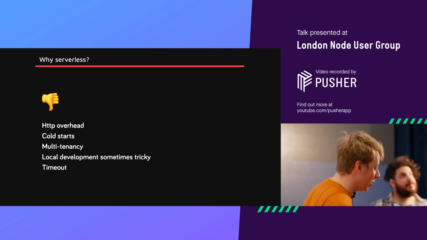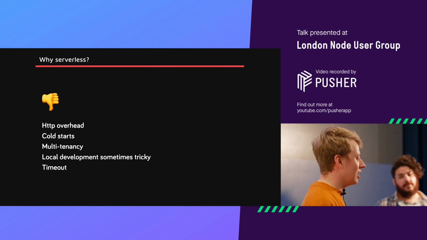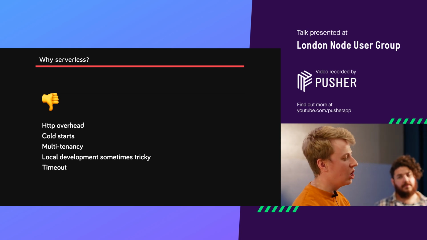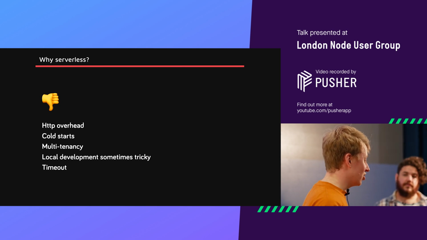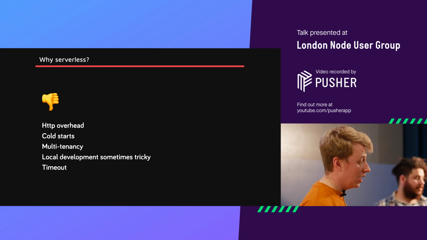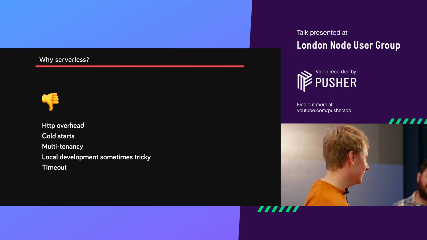Also, timeout. All of these platforms have a max request time. In your normal web server, you can make the timeout as long as you need it to be. In Lambda, you can make your function time out after 15 minutes. In Netlify, it times out after 10 seconds. But if your user's waiting for that long for something to happen, you've definitely screwed up something else.